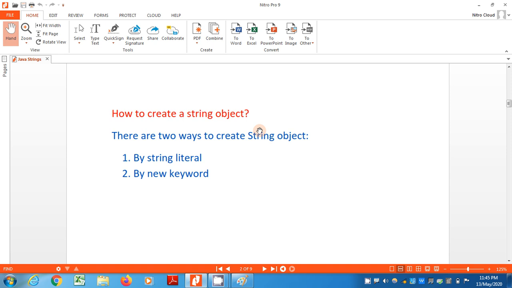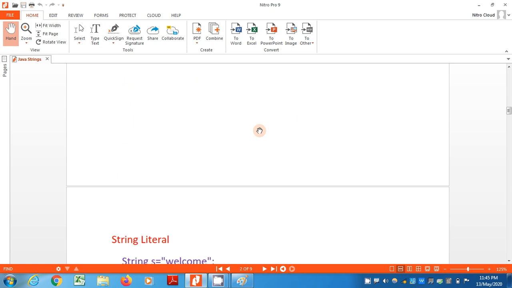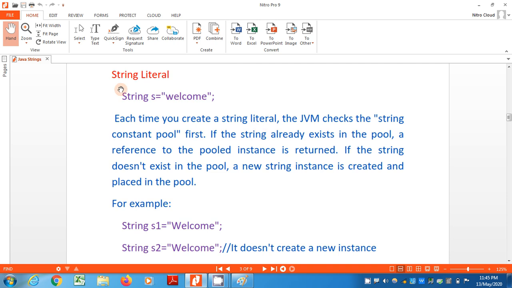We will see that practically. So these are the two ways to create strings: by using string literal and by using the new keyword. Then we will see what a string literal is and how to create it. For a string literal, string s is equal to, in double quotation, welcome. That is the representation of a string literal. Each time you create a string literal, the JVM, Java Virtual Machine, checks the string constant pool.